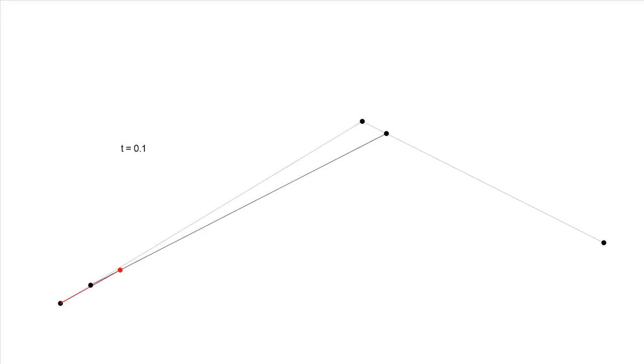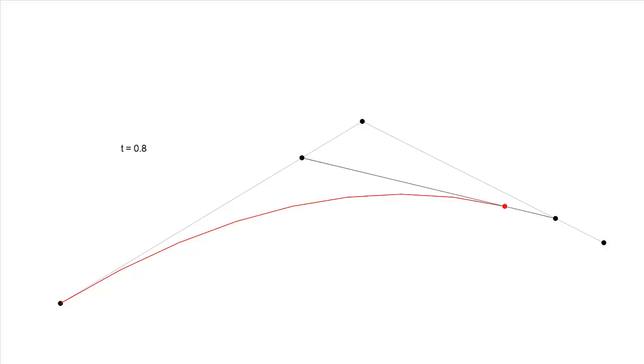At t equals 0.1, PA moves 1/10 towards P1, PB moves 1/10 towards P2, and P final moves 1/10 of the distance between PA and PB. As t continues to increase, we'll track the position of P final. And what do you know? We have a curve. It's pretty low res at this point because we're only drawing it with 10 steps. But if you move t between 0 and 1 with smaller increments, that will smooth right out.